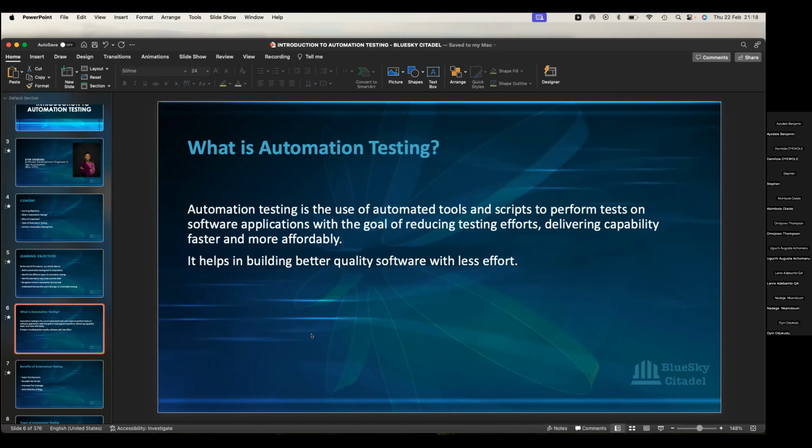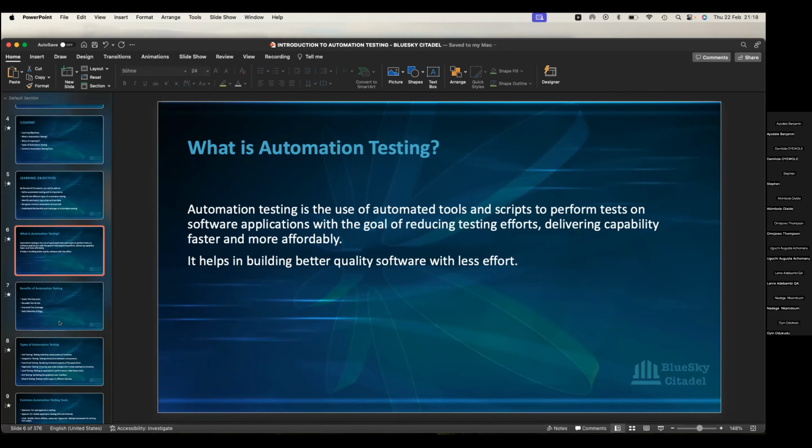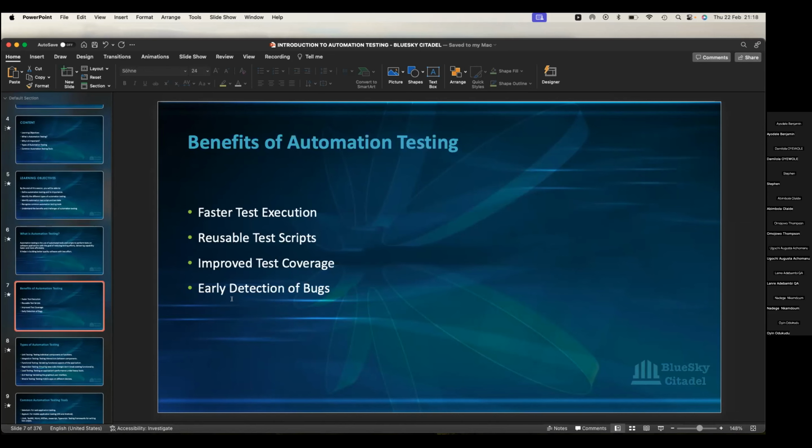So that's basically what automation testing is all about. I've already started speaking about the benefits of automation testing, so we're going to look into that now. A few of the benefits of automation testing. First off, faster test execution.